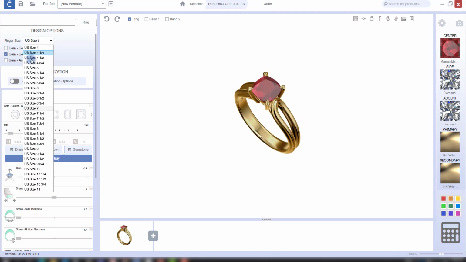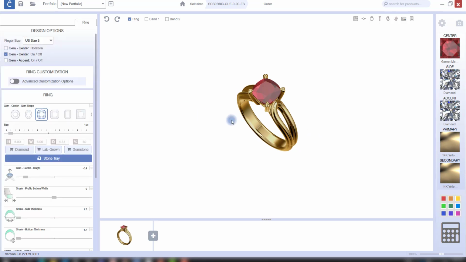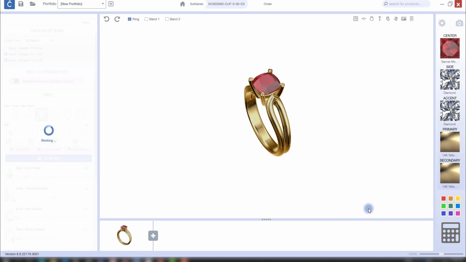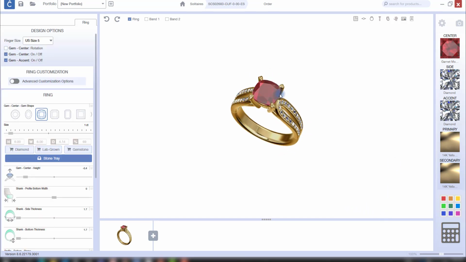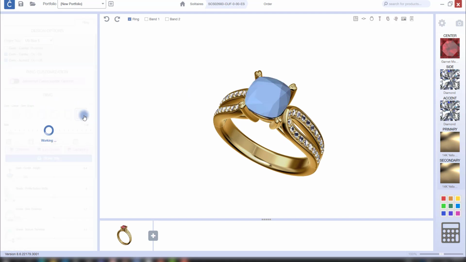I first want to select the appropriate ring size by just using this little drop-down menu. And then I also want to go ahead and turn on accent stones on my shank, so I'm going to simply toggle that on. The next thing I want to do is modify this center stone. I do want a princess cut stone, so underneath gem center, gem shape, I'm going to left click on princess.